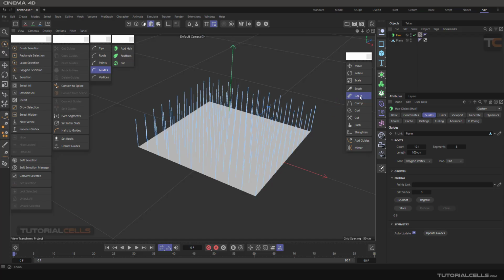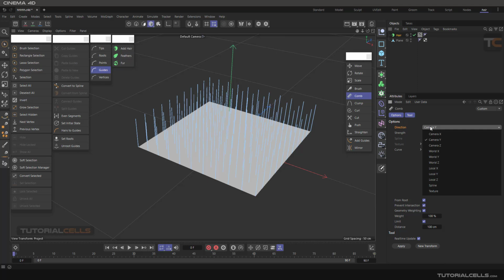Okay, let's talk about the comb tool. You can comb your hair in any direction that you want. Just select the hair and go with the comb. The direction is based on the camera. You can see it's not a brush, you cannot brush anything. You have to change the setting and just say apply.